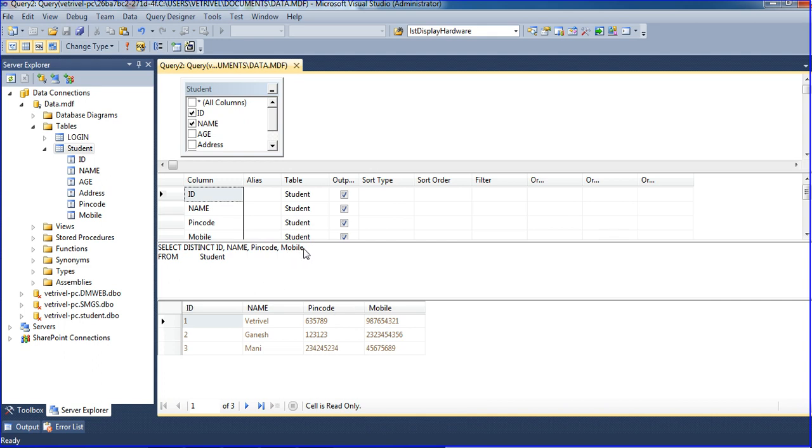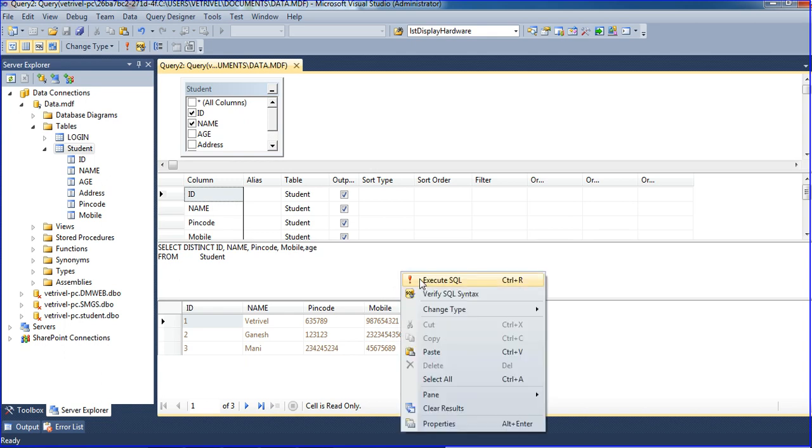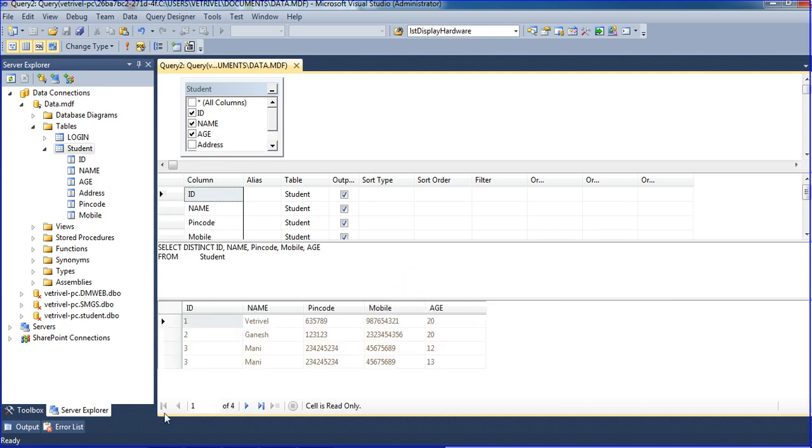So I am adding one more thing, the age. Already I have how many records? 3 records. Now I am adding the age, so we get 4 records. We get 4 records because age differs.